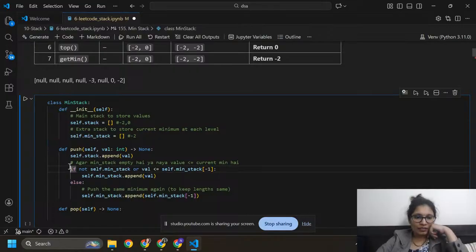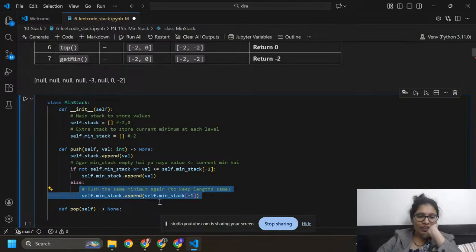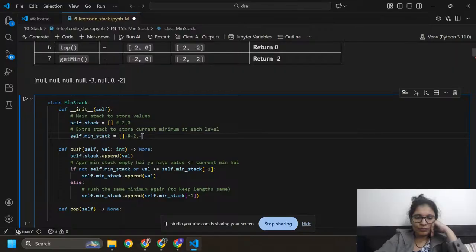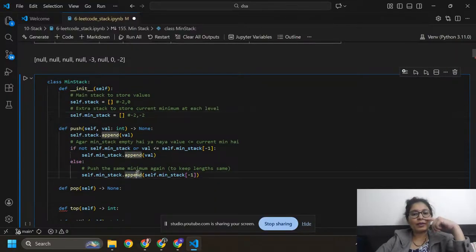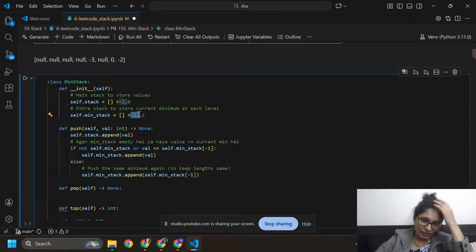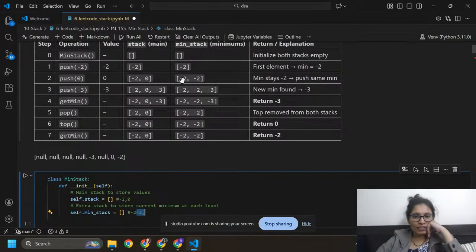So this condition fails because the minimum stack is not empty, and the value is not less than or equal to min_stack[-1]. Then we move here: self.min_stack, I'm going to append min_stack[-1]. Minus 1 means the last element. So what is the last element in the minimum stack? That is -2, so I'm going to append -2 again, and it will become -2, -2.